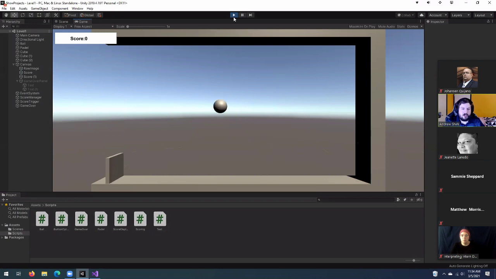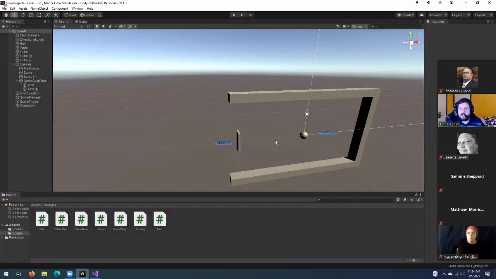And I'll just let the ball go out. And as you can see, as the ball leaves, the panel pops up that the game is over. And that is where you would have your buttons and all that.